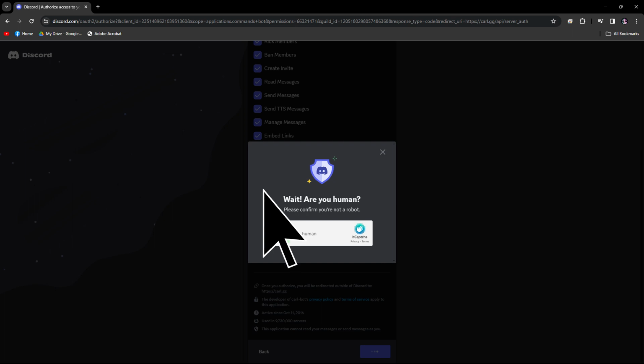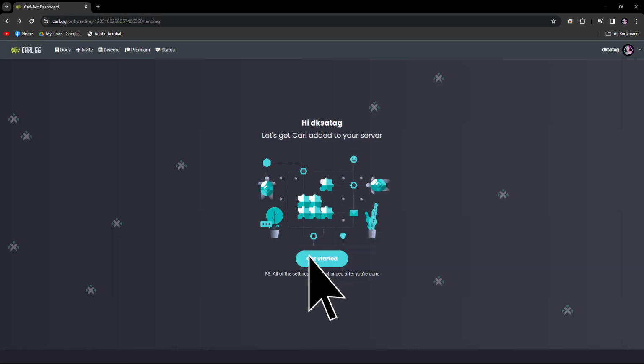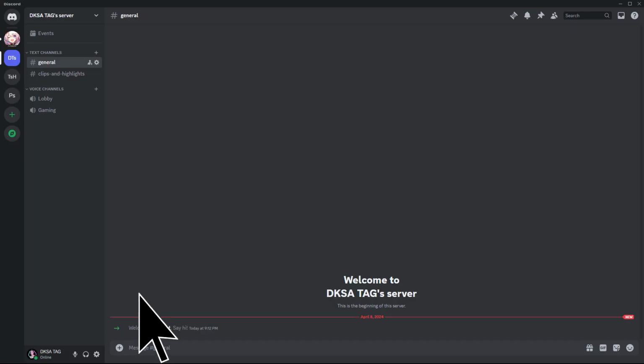Now, make sure Carlbot has the necessary permissions to create polls and send messages in the channels where you want to create polls. Once Carlbot is added to your server and configured with the appropriate permissions, you can use the poll command to create a poll.